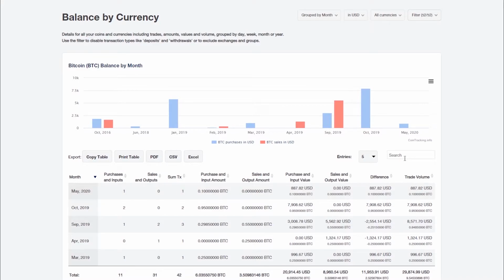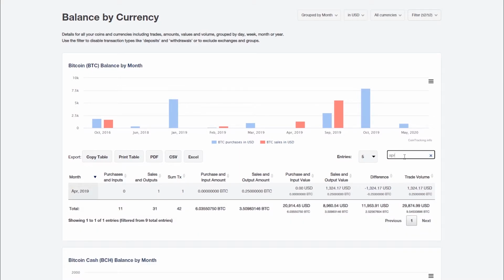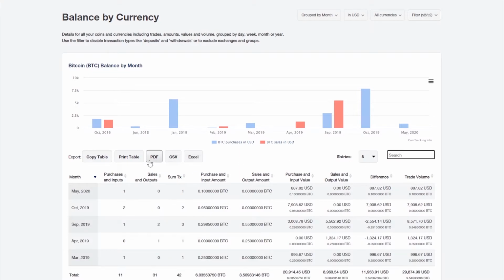To find certain data faster, the search function will help you. All tables can be printed or saved as PDF, CSV, or Excel file. And all charts can be exported.